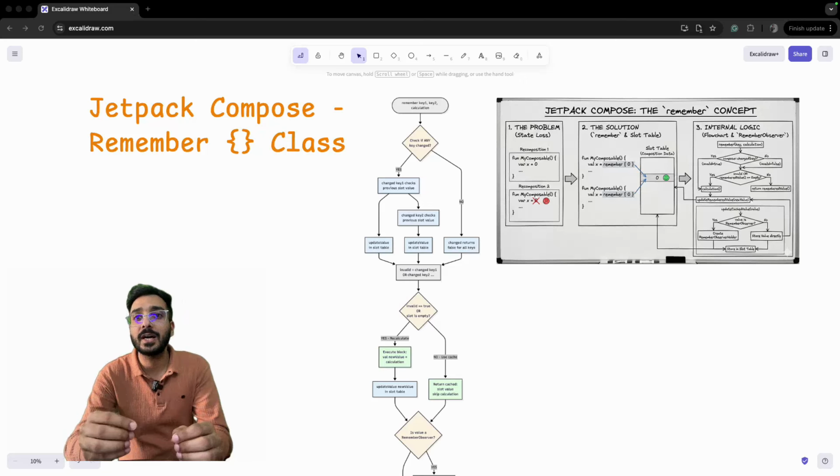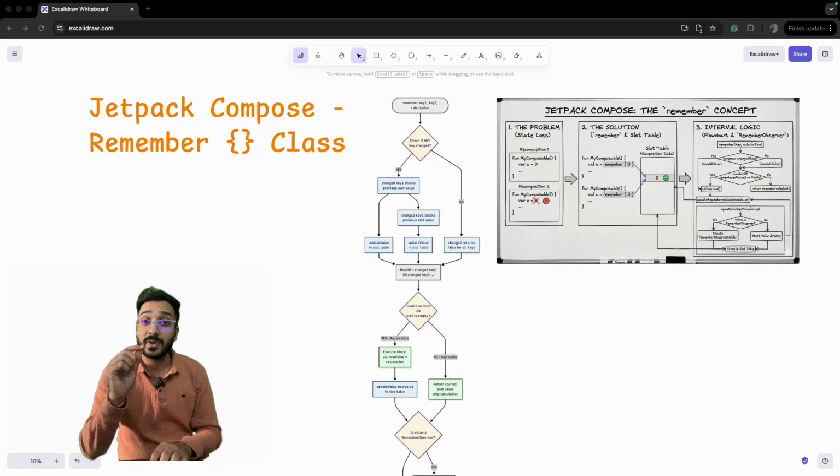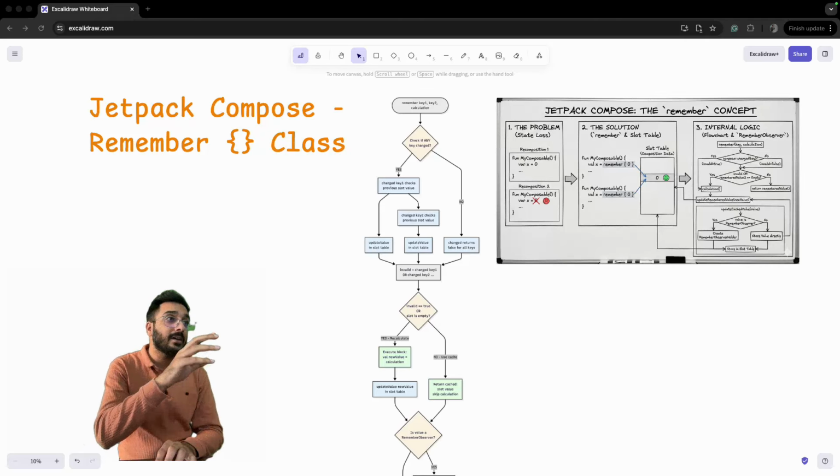Today we are going to learn a very important concept of Jetpack Compose called remember. This is very important and very much misunderstood. A lot of people don't understand it correctly. So that is why we are going to learn this concept properly with all the examples today in two parts.